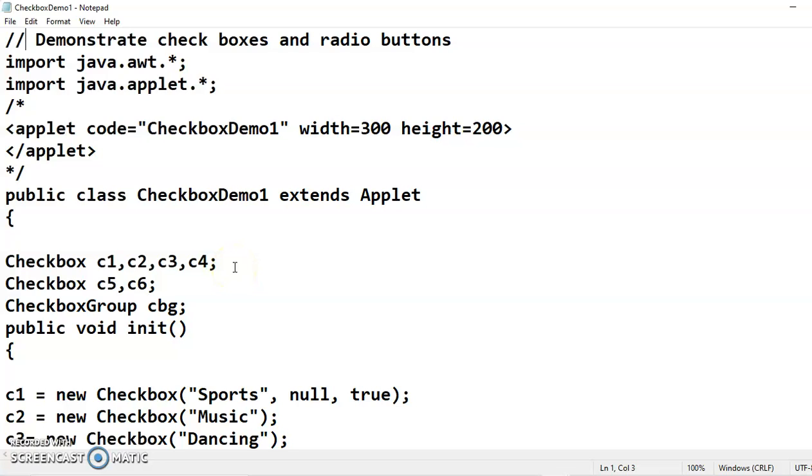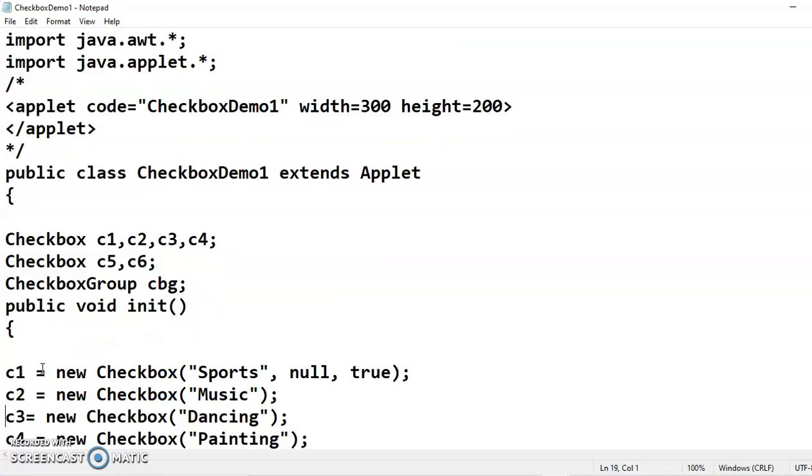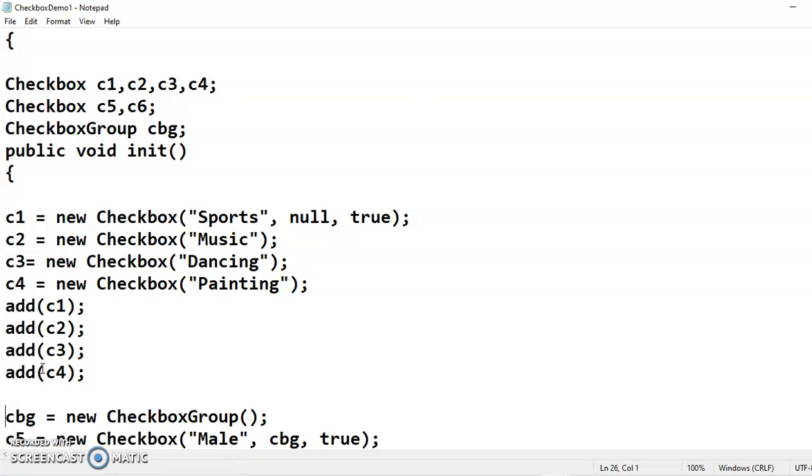Now in order to make a checkbox work as a radio button, we need a specific class which is CheckboxGroup. So I'm supposed to make an object of the same class, CheckboxGroup, cbg. Now quickly inside the init method we'll define all these objects. So C1 equal to new Checkbox. The first hobby which I want the user to see is sports. This does not belong to any group. These 4 checkboxes do not belong to any checkbox group. So there is a null for that.